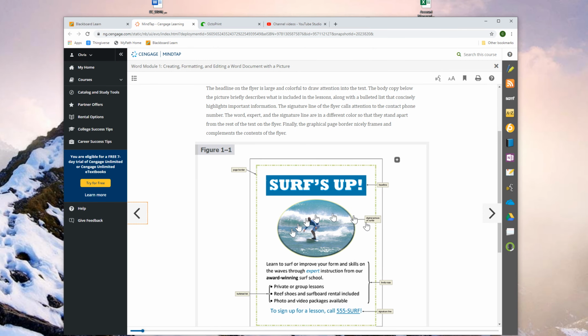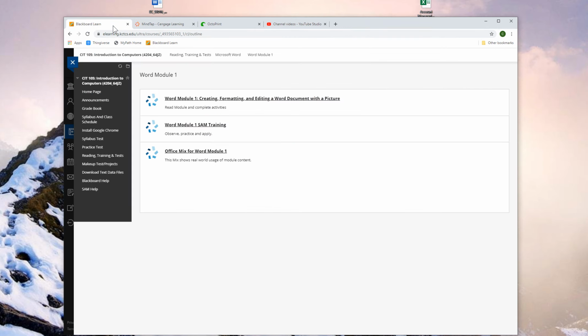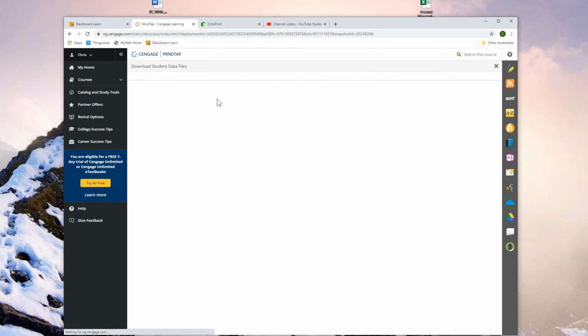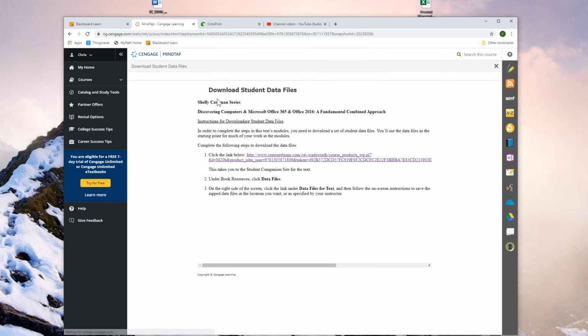So here's the flyer that we're creating, and there's this picture. Now, where does this picture come from? This picture comes from download text data files, download student data files. I'm going to click on this. This is going to take me to a web page. Again, all of the links that you need are in BlackBoard. I really stress this. Don't go getting lost in places in MindTap or Cengage or any place that you don't need to go. I'm going to click on this link.